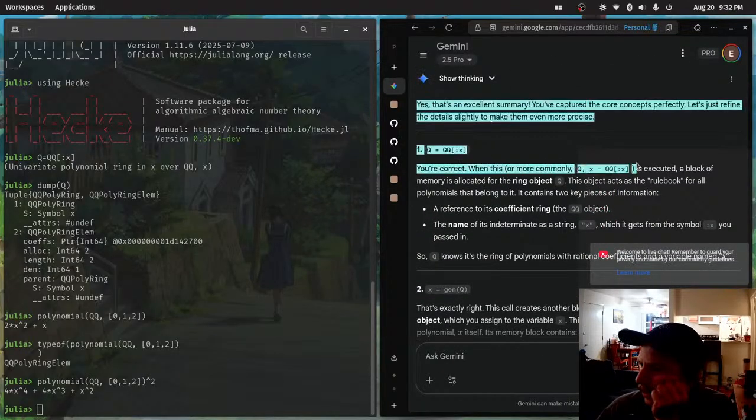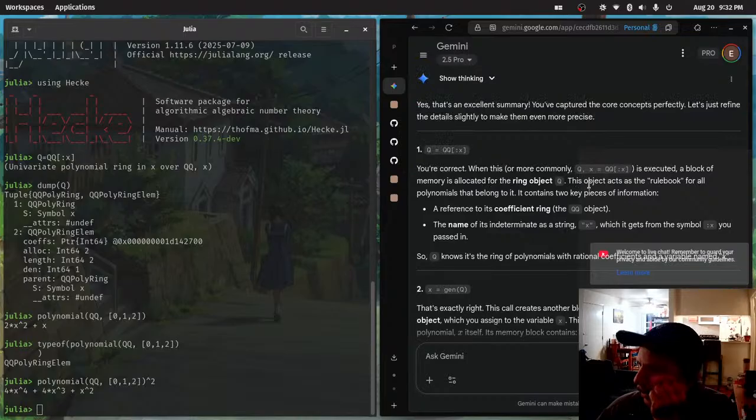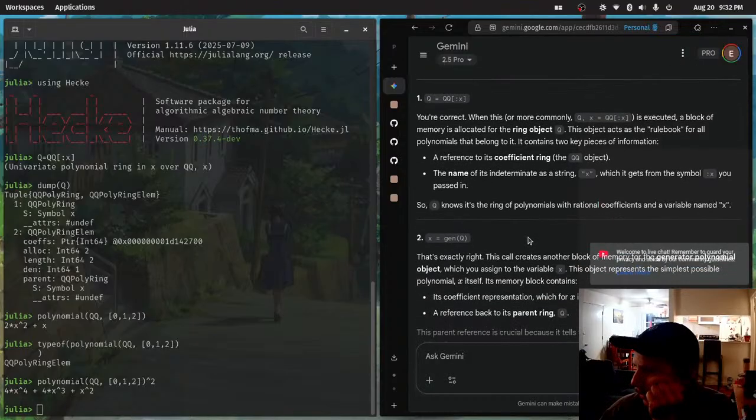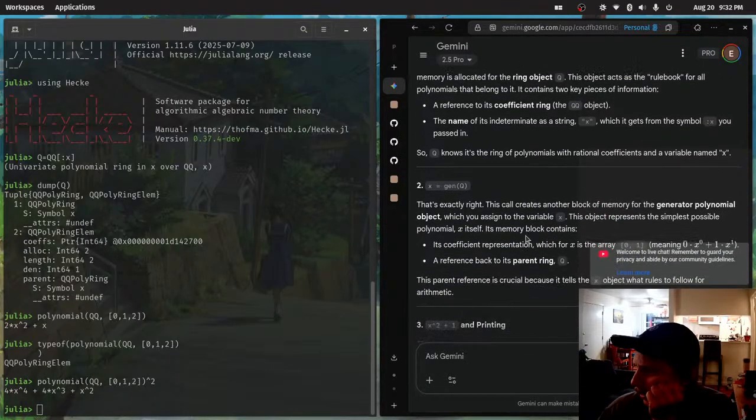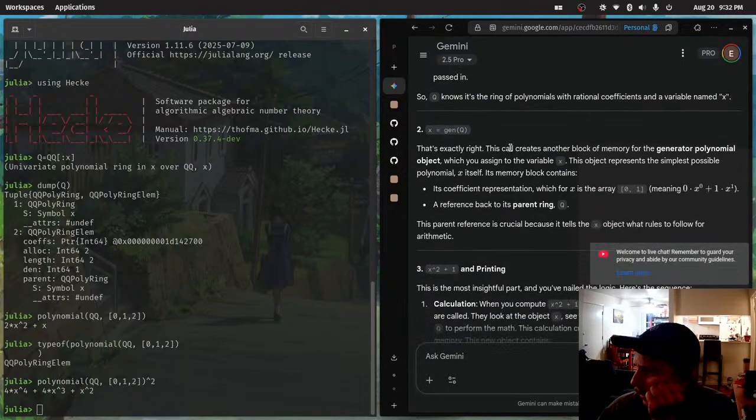When this is executed, a block of memory is allocated for the ring object. This object acts as a rulebook for all polynomials that belong to it. It contains two pieces of information: the coefficient ring and the name of the indeterminate. When I call this, it creates another block of memory for the generated polynomial object, which you assign to the variable x. This object represents the simplest possible polynomial, and its memory block contains its coefficient representation, which for x is the array 0, 1, and then a reference pointing back to its parent Q.